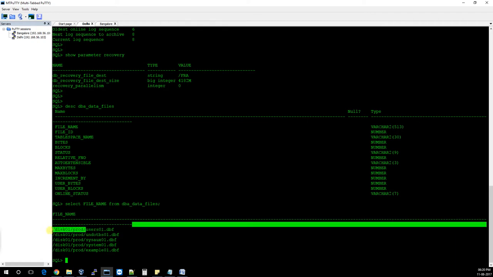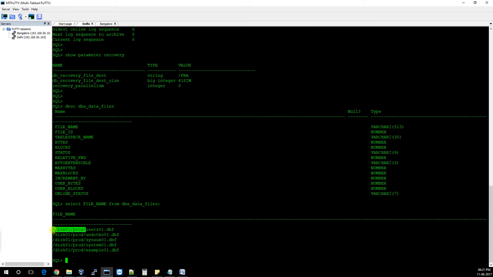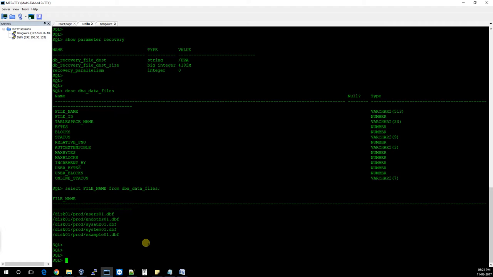This is the disk mount point location, and these are the files: users01.dbf, undotbs01.dbf, sysaux, system and example. So we have the location of these. Now our first requirement is to take the backup of this database.